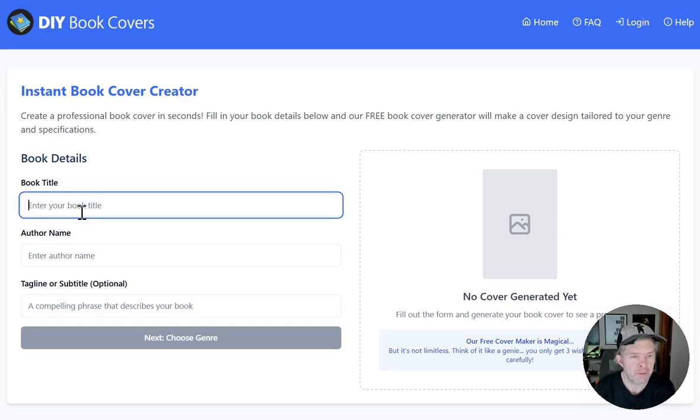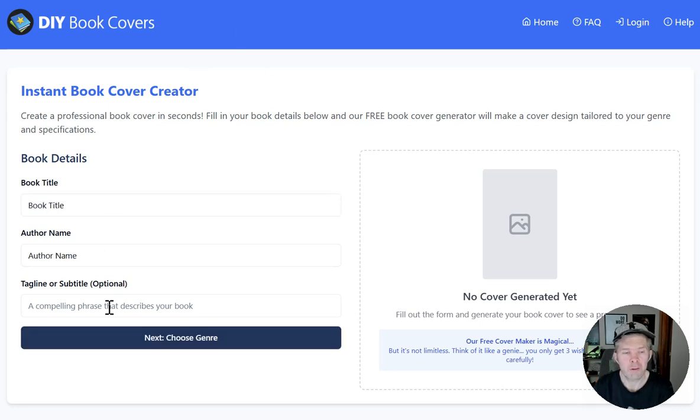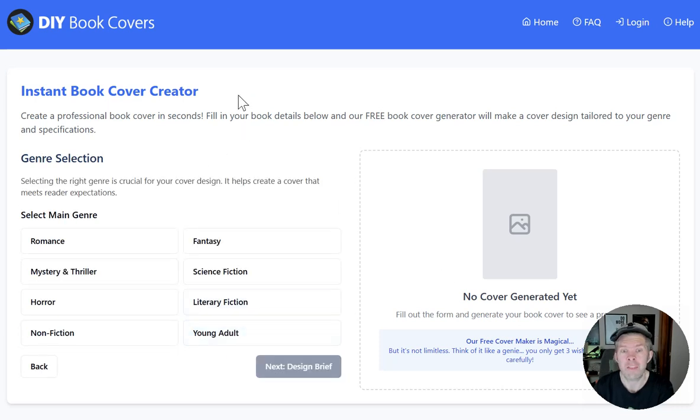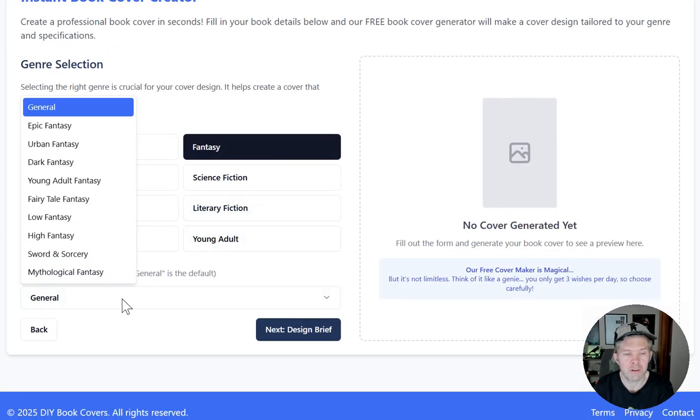So all you need to do is go in here and do your book title and author name. I would probably skip the tagline and subtitle for now until you have some experience using this tool. And then we're going to pick our genre. Each one of these genres has a bunch of subgenres.